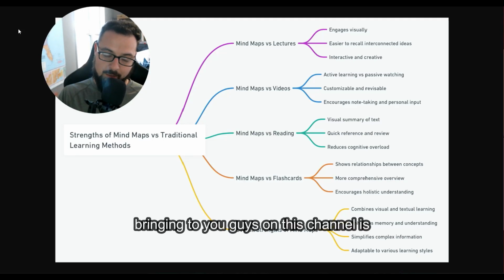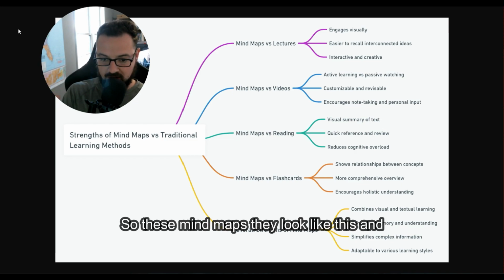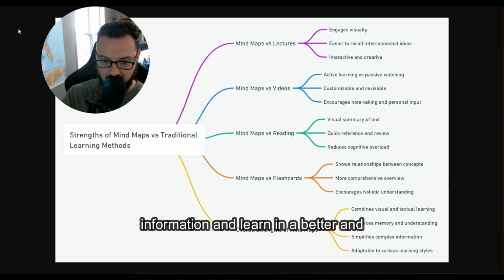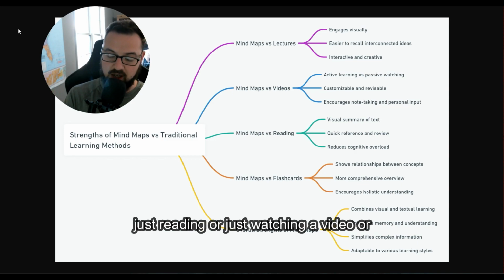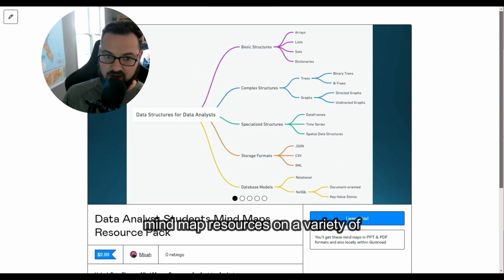One of the things that I'm going to be bringing to you guys on this channel is mind map resources. So these mind maps, they look like this, and what they do is they allow you to absorb information and learn in a better and faster way than just getting a lecture or just reading or just watching a video or just doing flashcards.